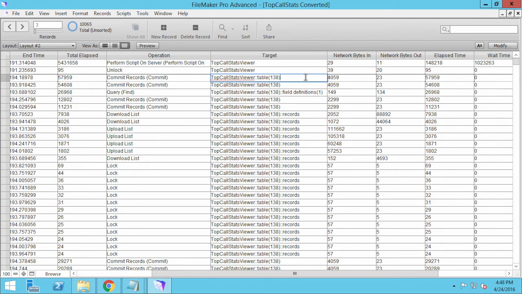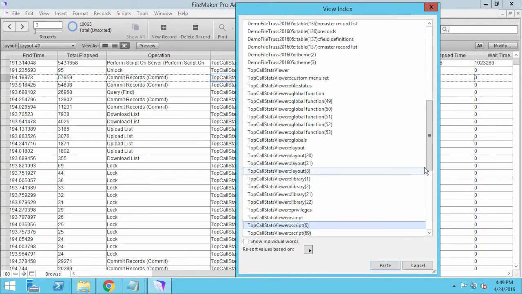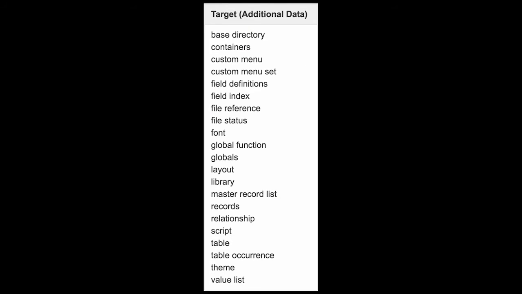In this example here, all the remote calls are targeting the table with the ID 138. If we look at some of the other examples that we have here, we can see that at other times, a layout is being targeted, or a script, and so on. And here's the list of all possible values that might appear in the target column.